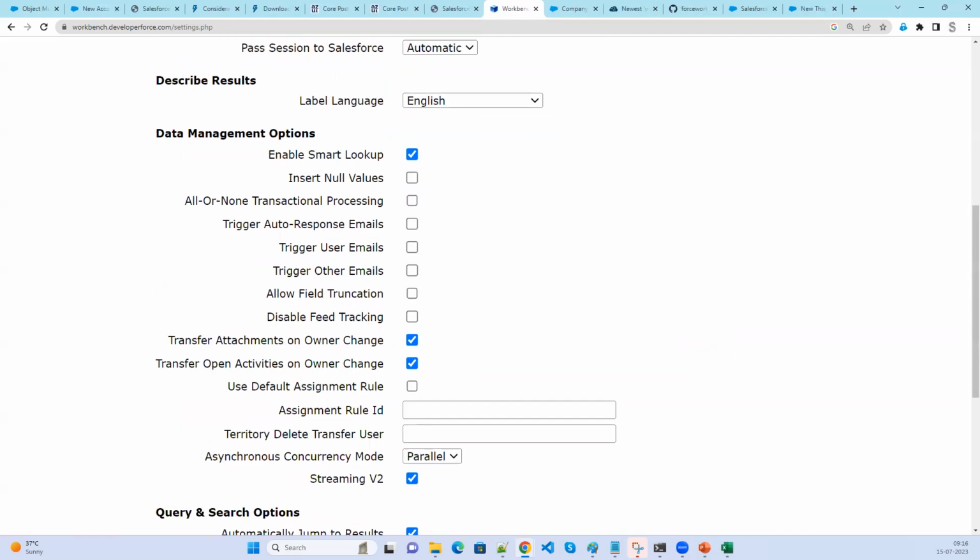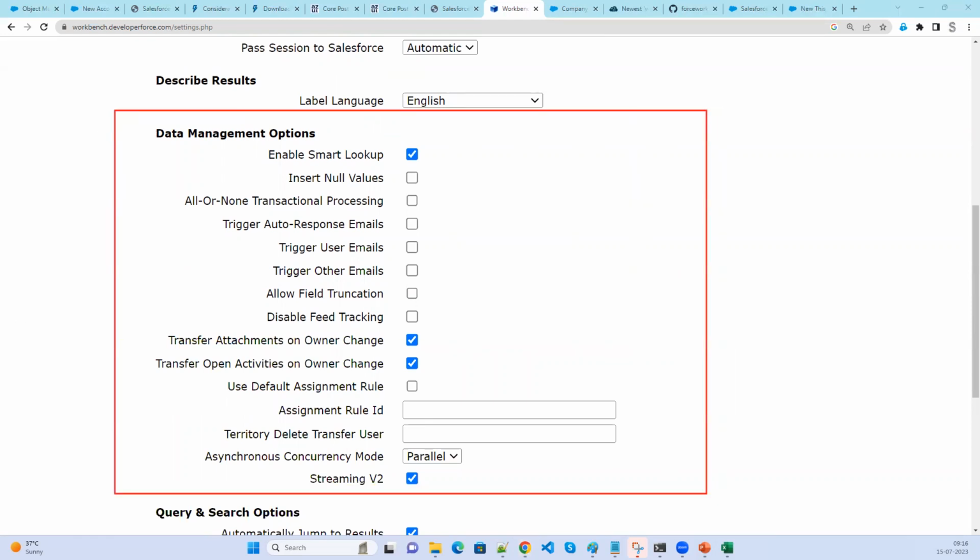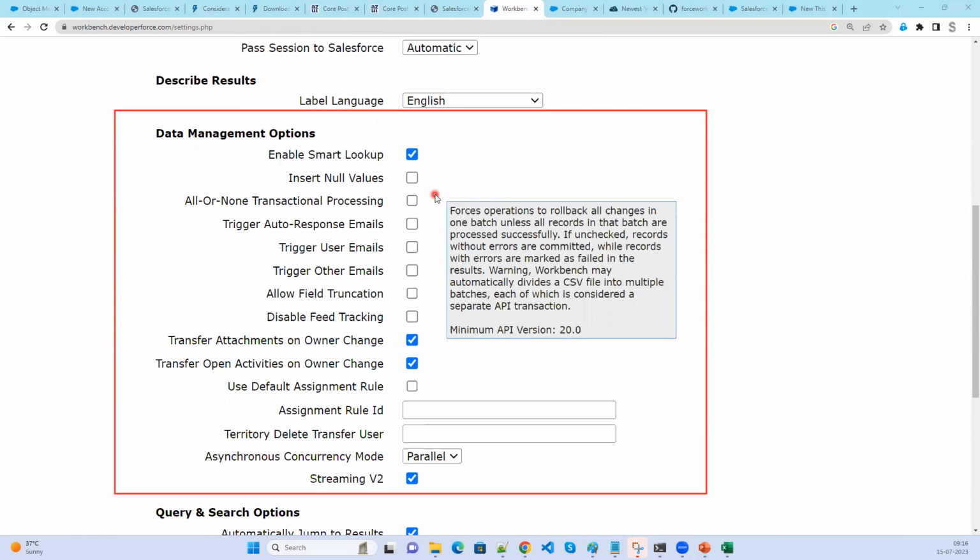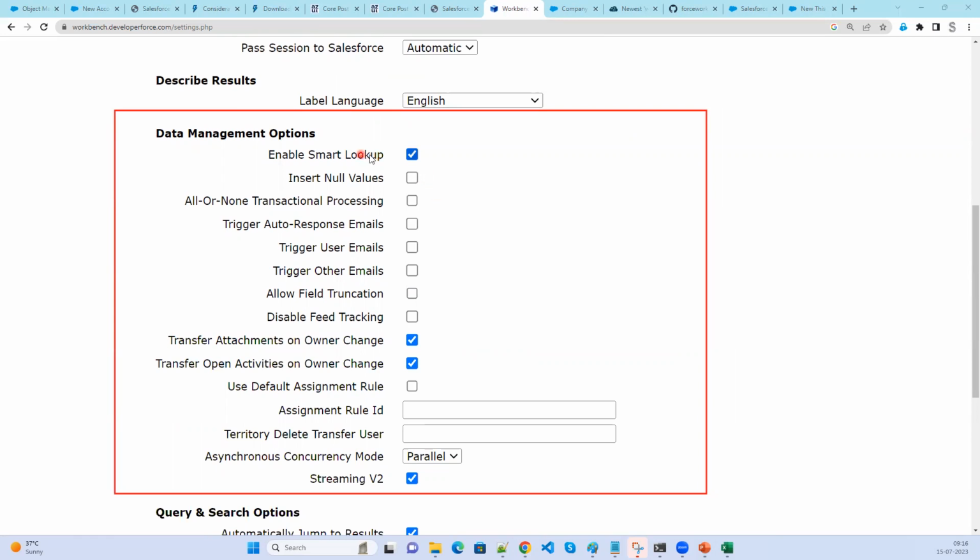And the next one, we have data management options. Now, these data management options are, do you want to enable the smart lookup? That means if you are doing an insert or an update or an upsert, any operation you are performing, and you want the smart lookup options to be shown. Now we will see that.